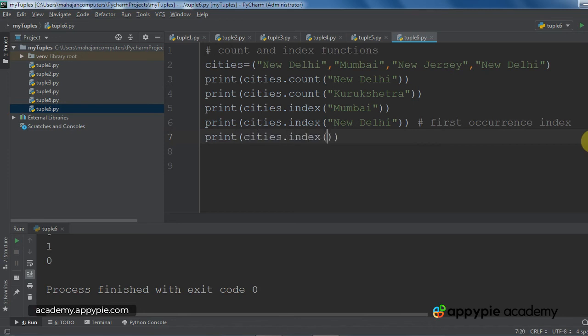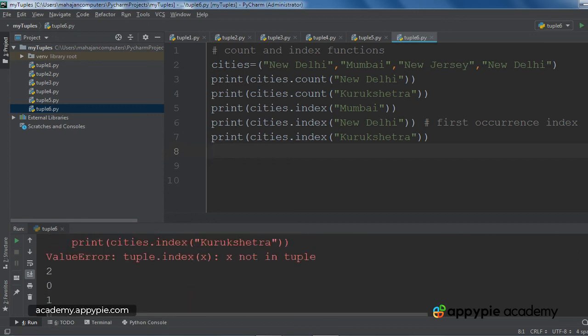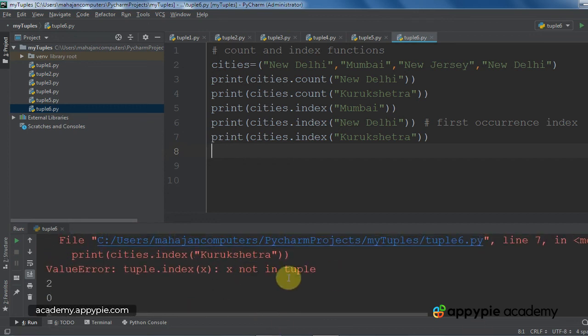So cities dot index. Now I am going to write Kurukshetra. I have given the value of an item that does not exist. So we are going to execute it. Yeah, you can see there is an error. And what is that error? The error is tuple.index(x): x not in tuple. So here the value of x is Kurukshetra. Kurukshetra is not in the tuple, so the right error message is being displayed. So this is how the count and index functions related with tuples work.